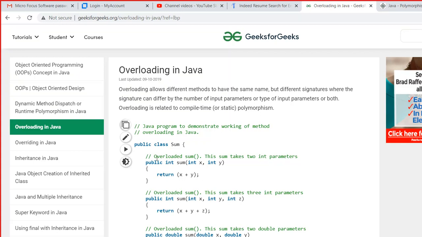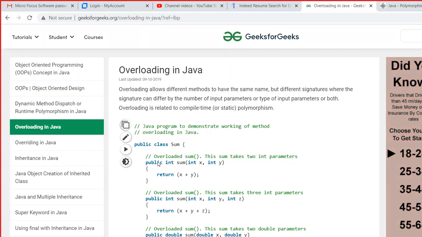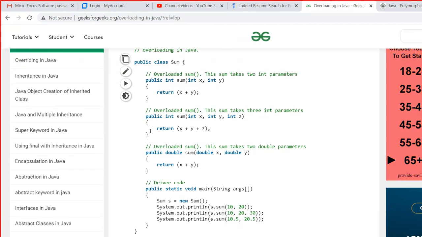And then we have another sum method. Here it is returning an integer, same as this, but instead of 2 parameters it is taking 3 parameters. The name is the same, it is adding the 3 parameters and returning it. Then you take a look, another sum. Can you see this is sum as well? It is returning a double and it is adding two doubles. Double means a number with a decimal point, and it is returning the result.